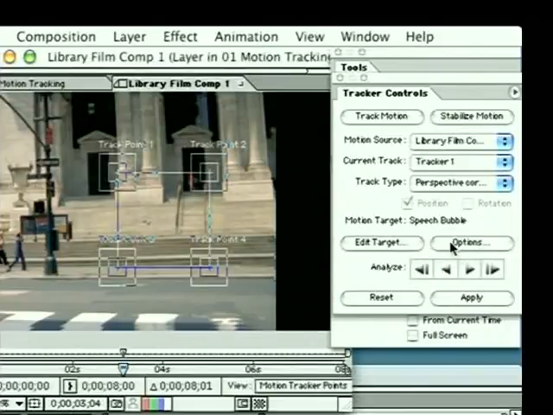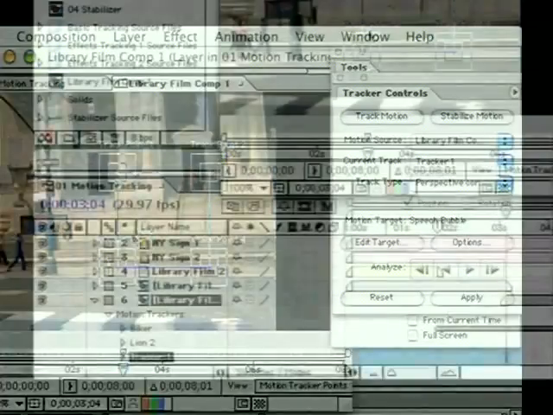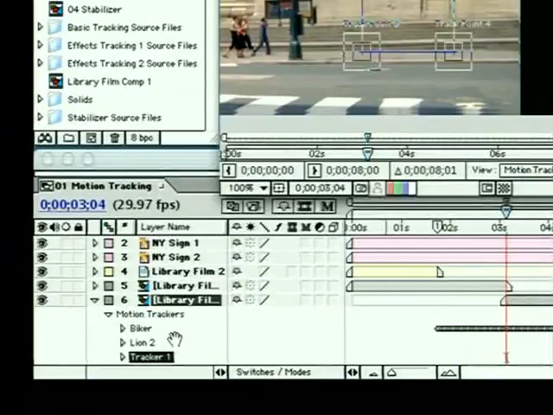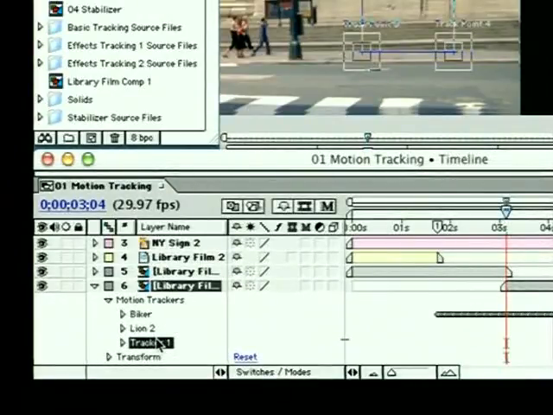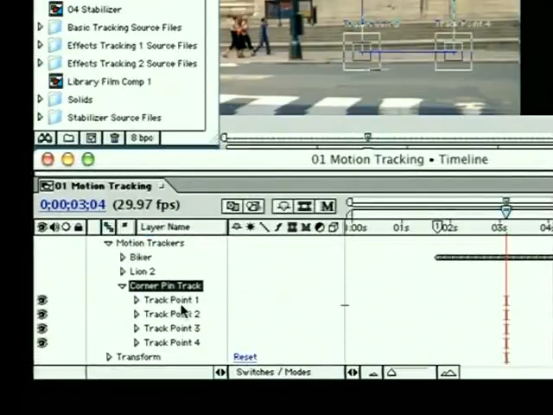Once again, we can go to our options and rename, or in this case, as well as renaming the motion tracker point, we also want to rename each of these corner points as well. And I'm going to do this down in the timeline. So come back down to the bottom left of the timeline. You can see that tracker 1 is in here. If I just hit the return key, that will allow me to rename it. So I'm just going to call that corner pin track, okay? And then if I twirl down the options below that, we can see all of our 4 track points, okay?